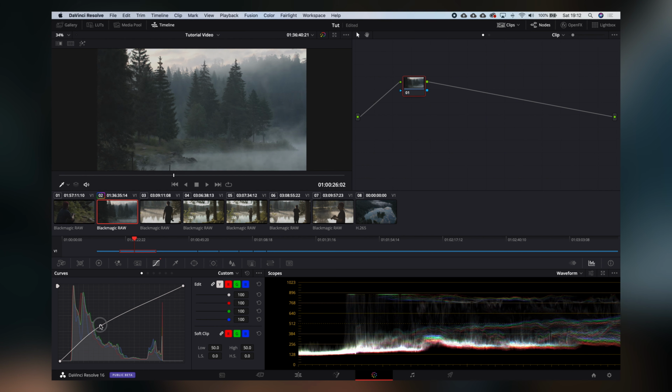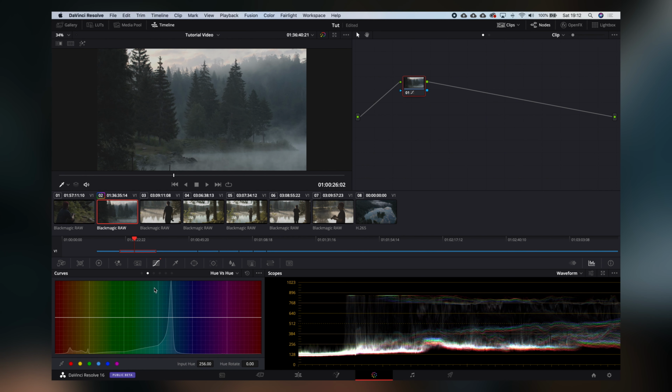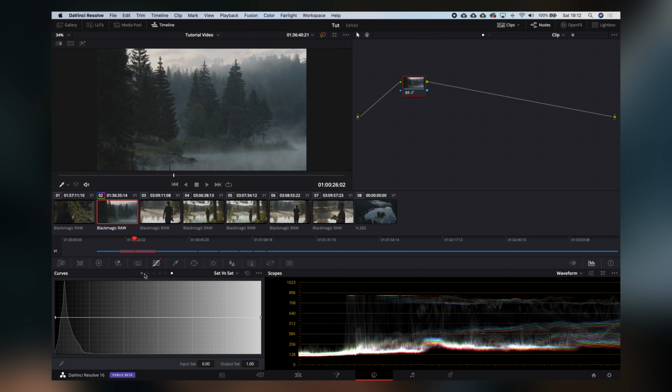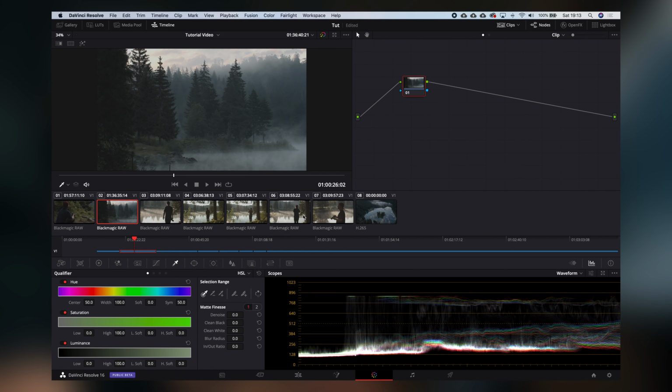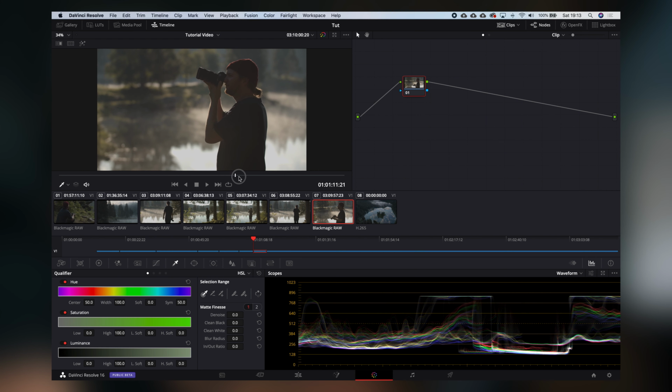Next one is your curves. This is pretty similar to Premiere Pro, I guess, because all these settings are there as well. So this should be familiar to you. Next one is the qualifier. This is especially useful if you work with skin tones.